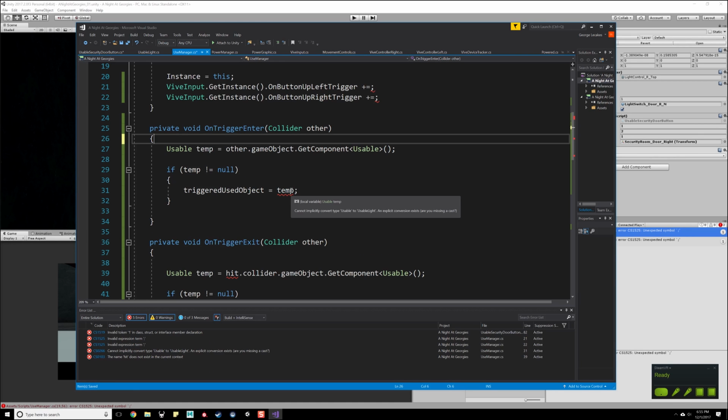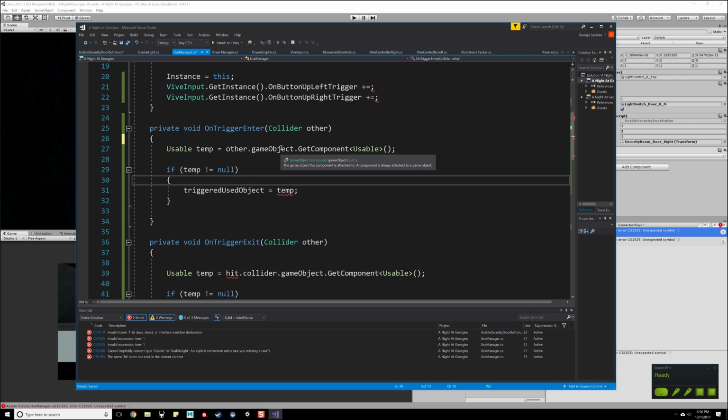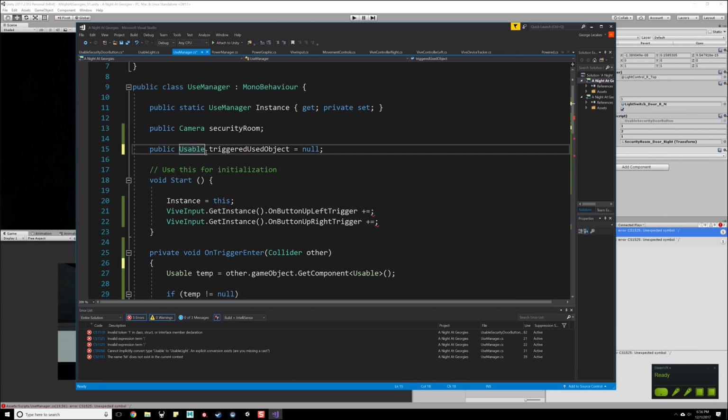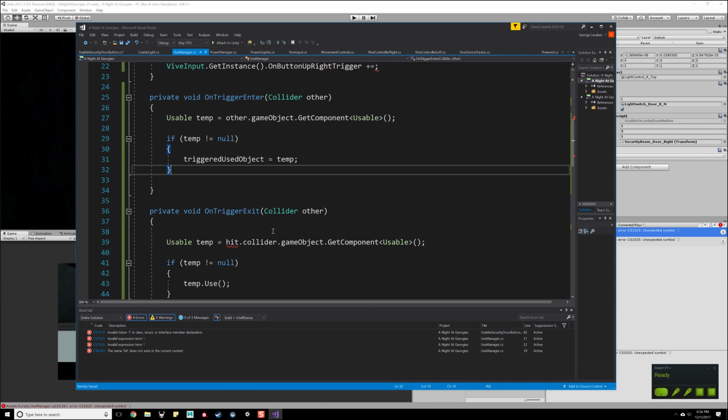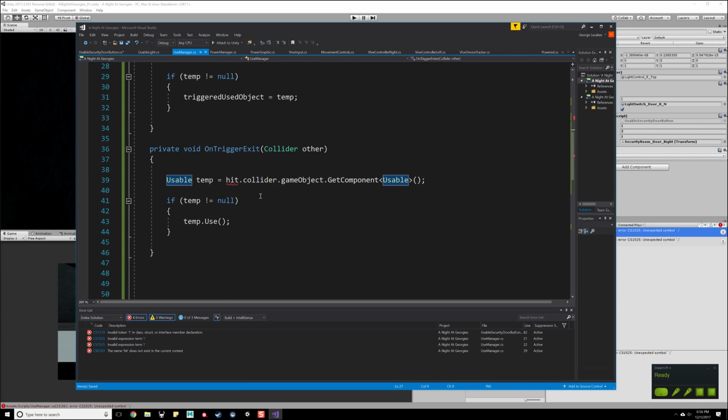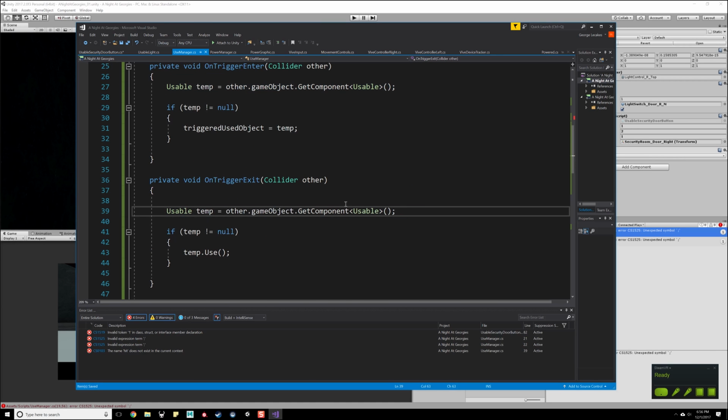What do you give me crap for? Cannot implicitly convert usable to usable light. Did I? Oh, that's the problem. All right. Gotta read. So that happens. So we'll store that. And if we've exited out of something, so let's do this. If we've left something that's usable, then what we want to do is, all right, so we store it there on trigger enter. If temp does not equal null, we do that. So it's got to be empty first. You're not allowed to store more than one object at a time. So that's important.